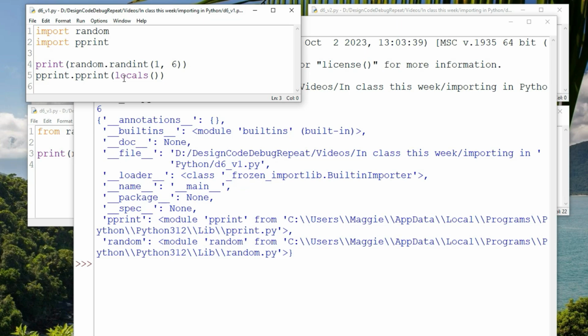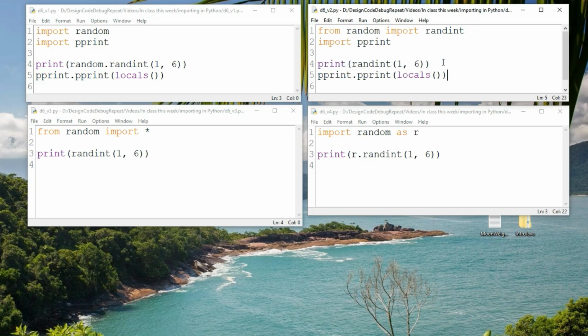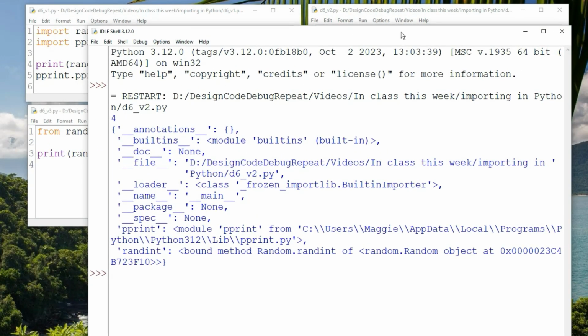Now let's look at d6_v2.py, which has from random import randint at the top, and does not prepend randint with random. I'll add the pretty printing code and let's run it. And again, after the dunder variables, we see 2 additional names, one for each import, pprint and randint.